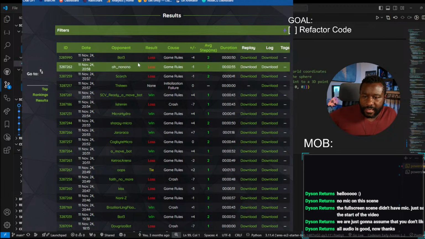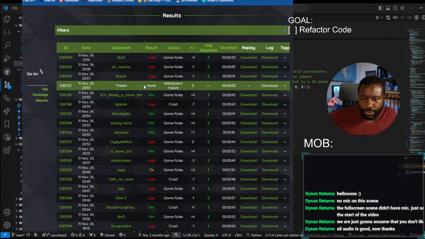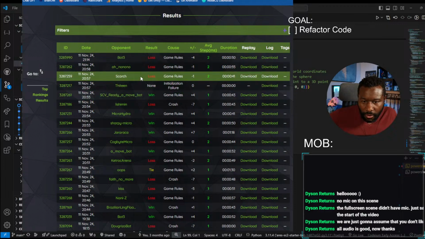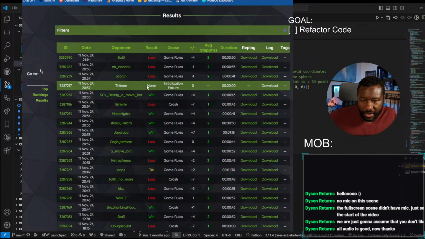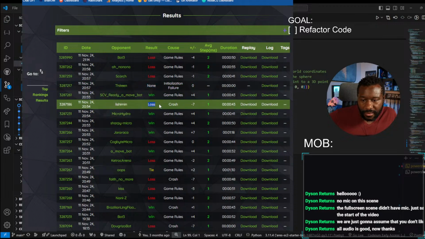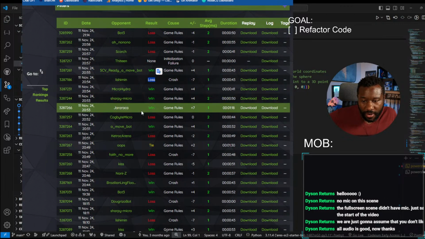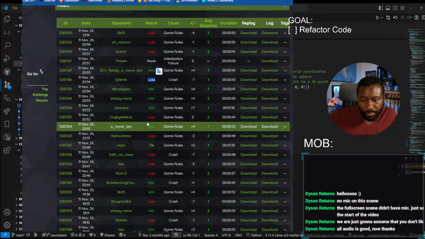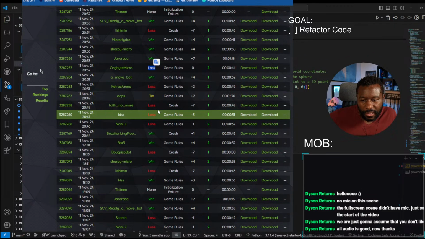So we got a loss against bot 3. We got a loss against Oh No No. A loss against Scorch. I don't know what this means. Initialized failure, which might be us or might be them. We beat Ready SUV, Lishman, Micro Hydra, Sharpie, Jaraka. Wow, we actually did not bad since the last time.